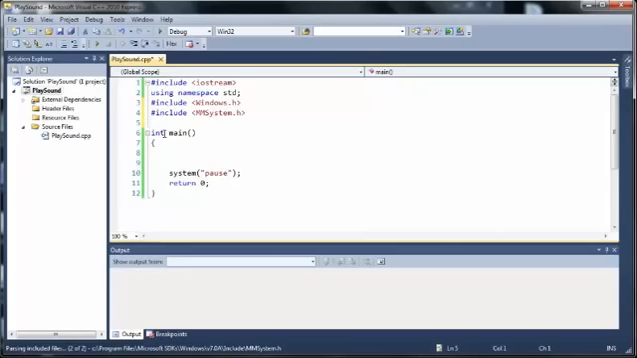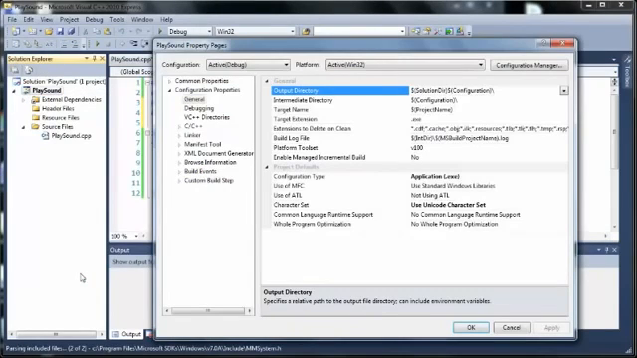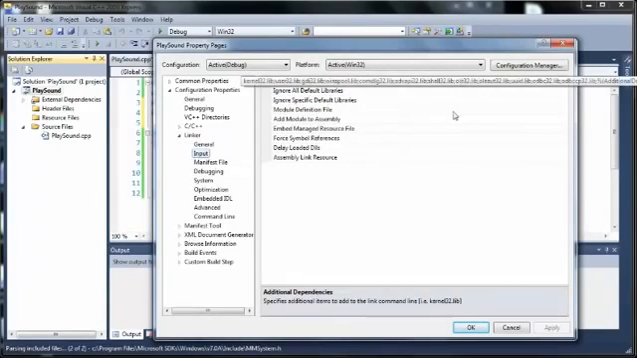Okay, next we need to set up our project to link to the WinMM library. Now, to do that, I'm going to right-click on my project name in the Solution Explorer, and then I'm going to go down to Properties. Then once in Properties, I'm going to expand the linker section and then click on Input. And where we have additional dependencies, we need to add the WinMM library.